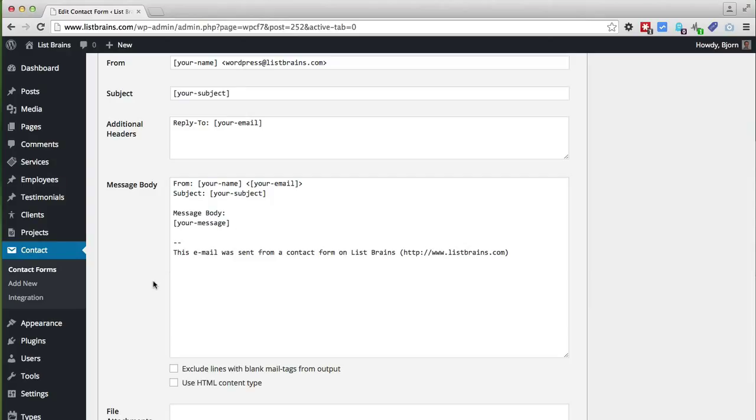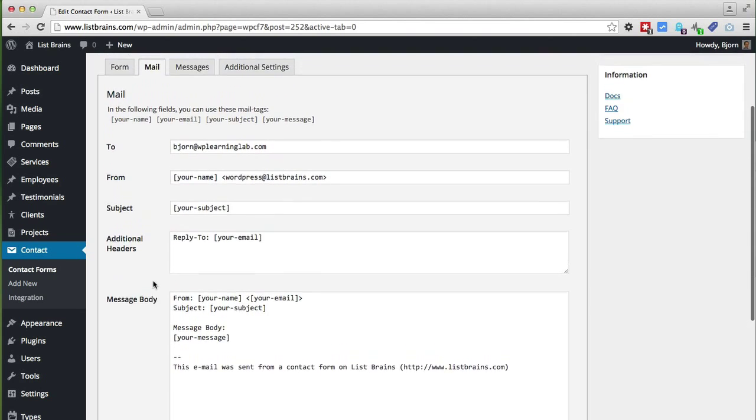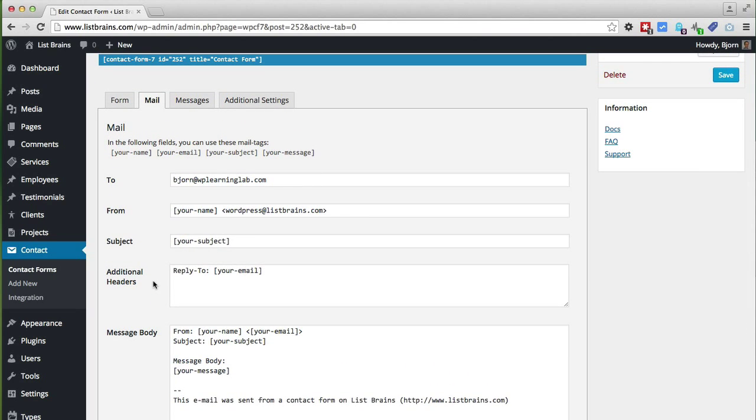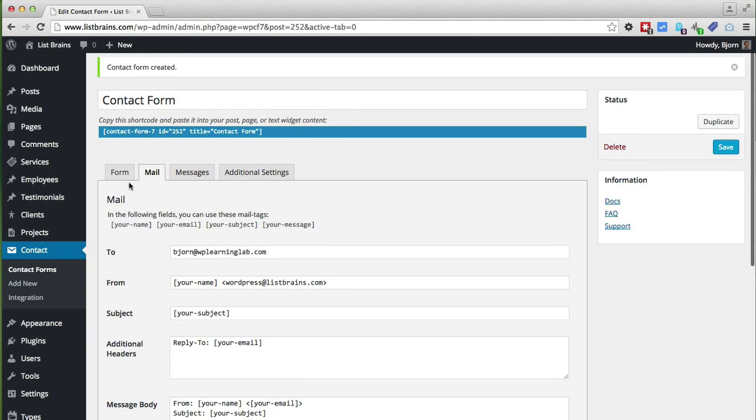It has all the information they entered into the form, and that will be sent to you at your email address. Whatever email address is entered here, it can be yours or a team member's, doesn't matter. But they will get an email after the form is submitted. So you want to make sure that that Mail tab has all the correct information in it.